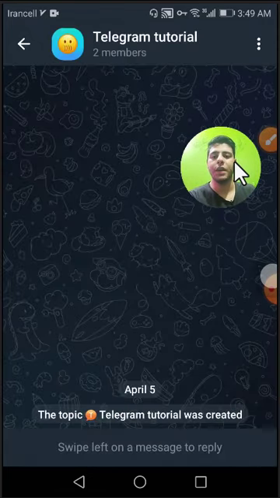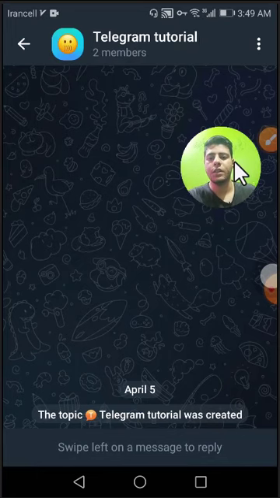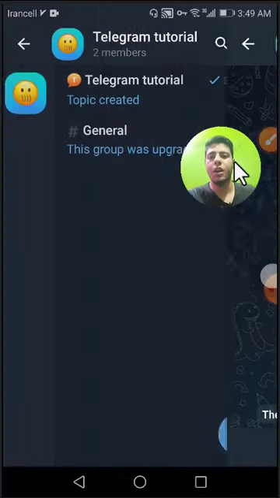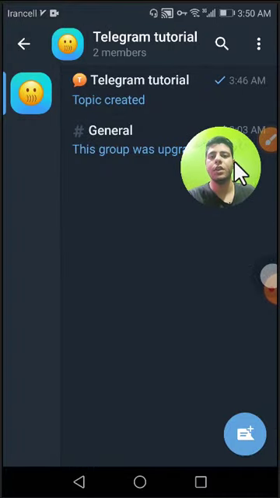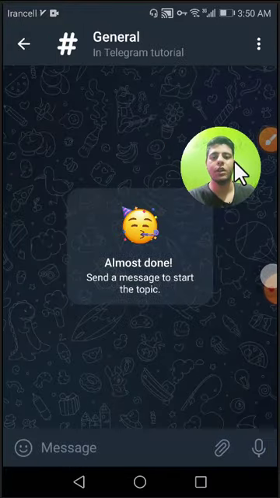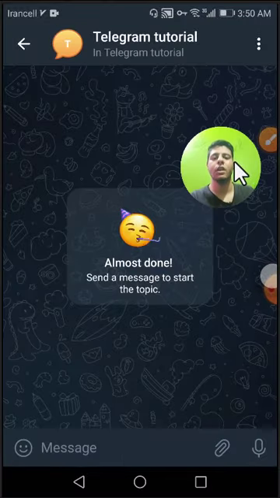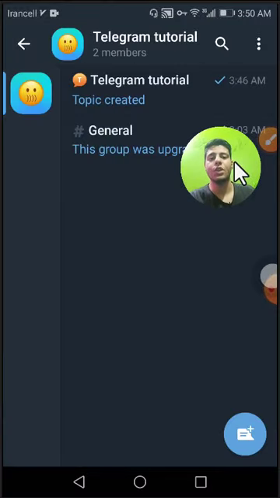If you press on view as messages, you will view your channel this way. It says swipe left on a message to reply, and this way you can find the tags and start messaging. This is how you can create a group on Telegram and all of the settings about groups. I hope you like it.